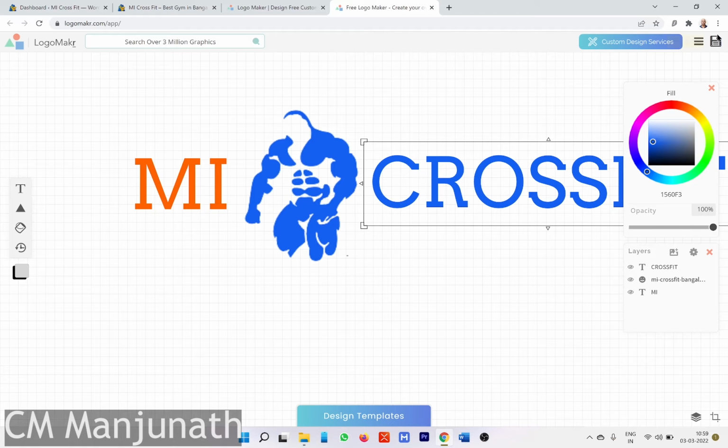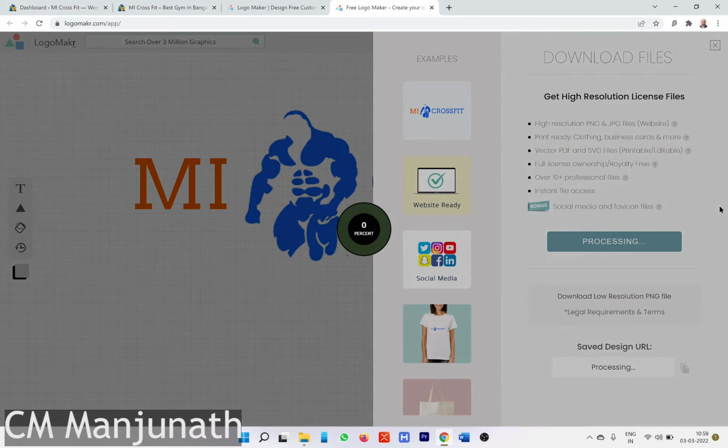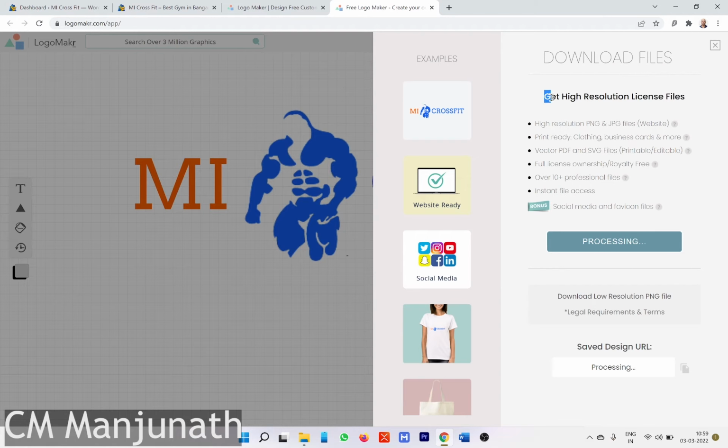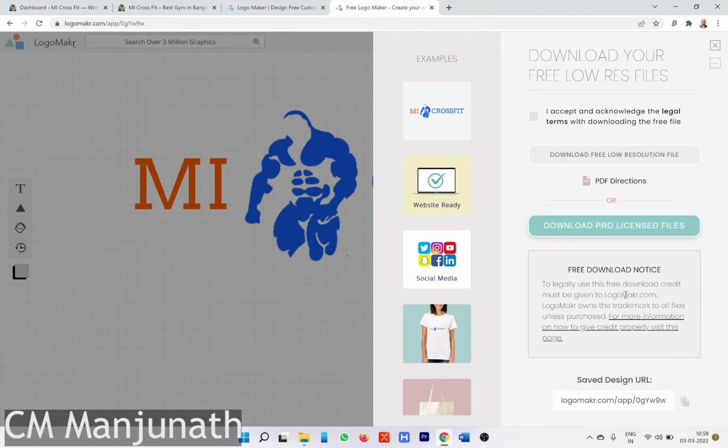You see the save icon on the top right corner. Click that. You have two options. You can pay some money and get a high resolution license file, or if you're starting off just like I am and you don't want to invest a lot of money, you can click the download low resolution PNG file, and that works for me.